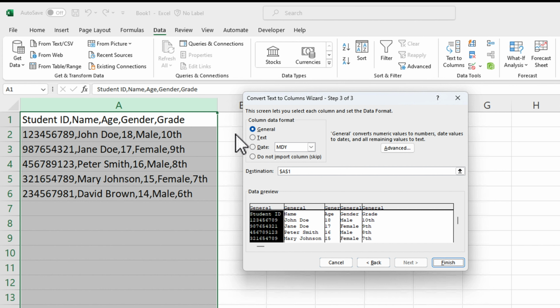We can ignore it, or we can set the format to text or something like that. For my case, I see text is best. But if you want, you can also format the data based on your own need. For my case, the text option is fine. After that, we have to click on Finish.